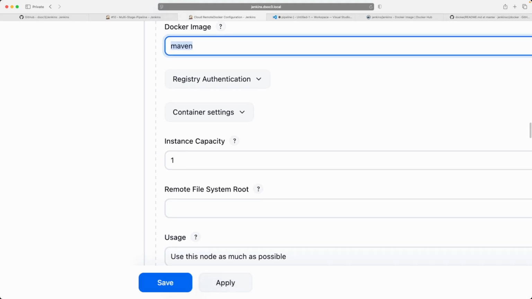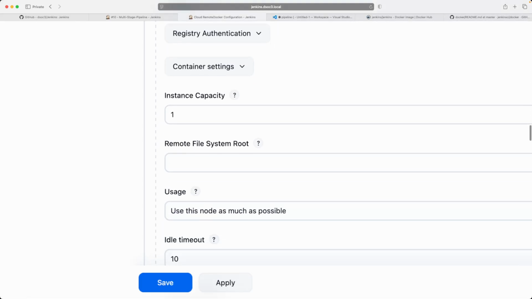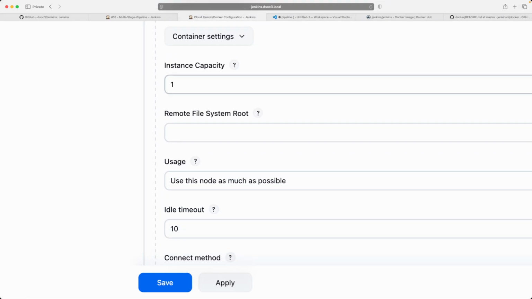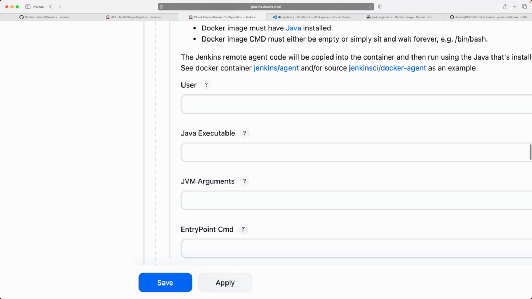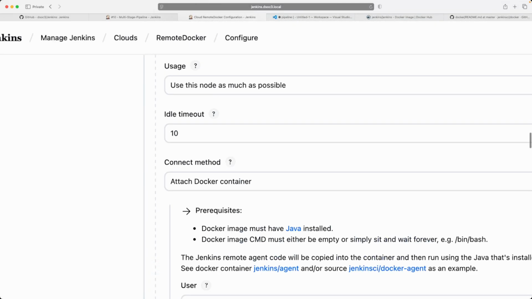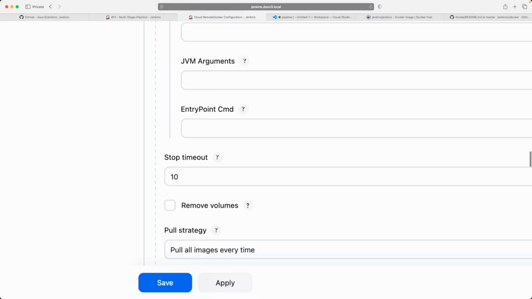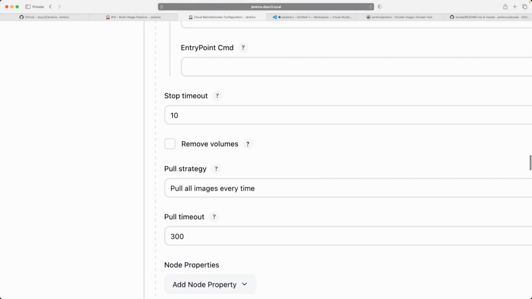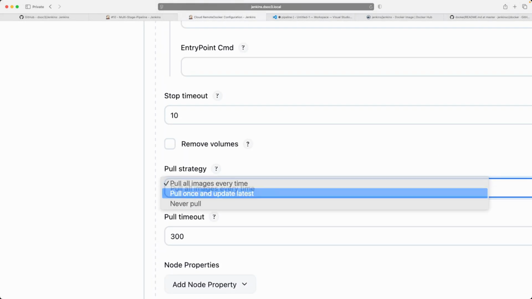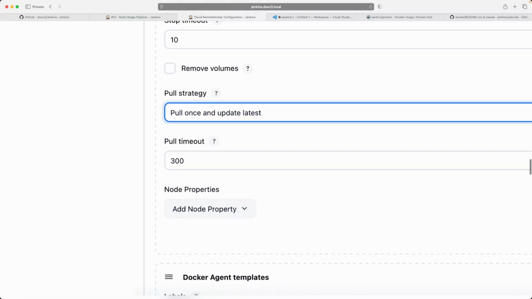So that's why it was able to connect with the Jenkins controller. Okay, then capacity one to whatever number of containers you want to allow, put over here. And let's see, only build jobs with the label matching expression. Then pull image every time, instead it should be like pull once and update latest.